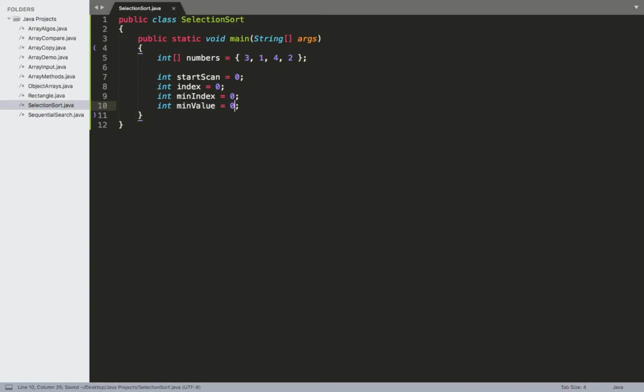And we'll just arrange it like this. Okay. So these are going to be the 4 variables we deal with. So we have our start scan, index, and min value. We'll then go ahead and create 2 separate for loops.